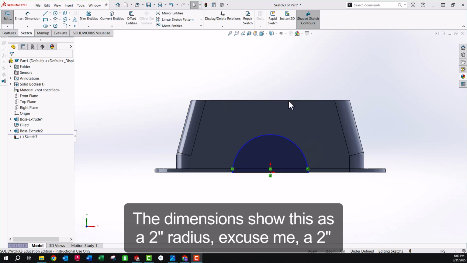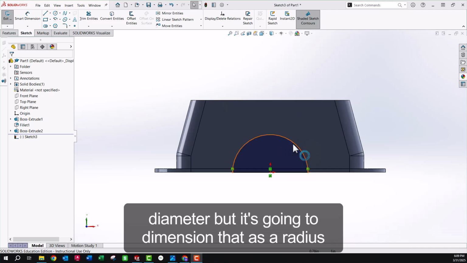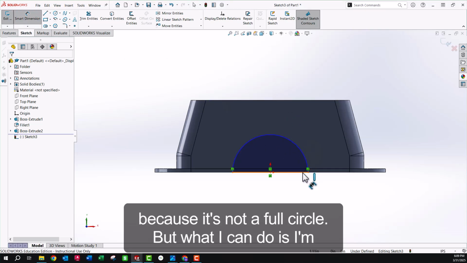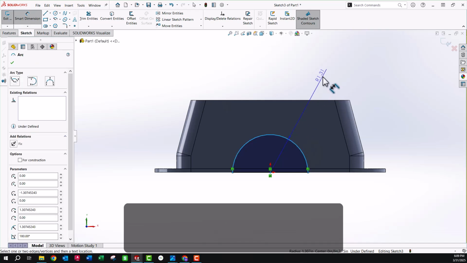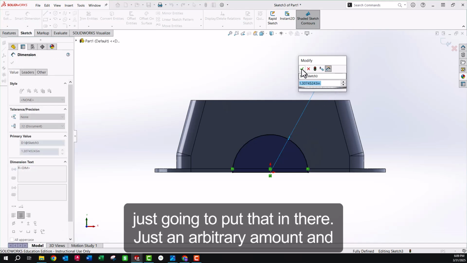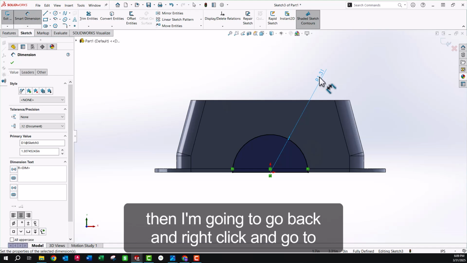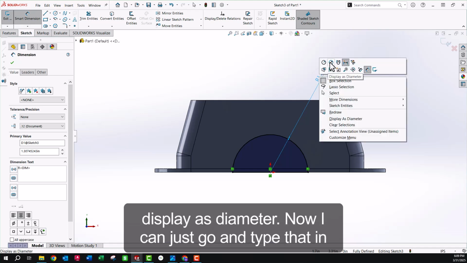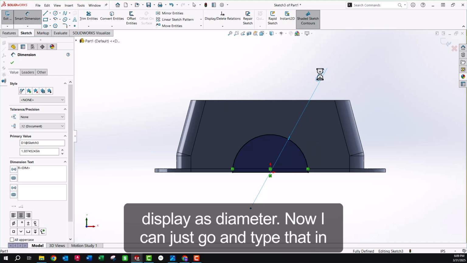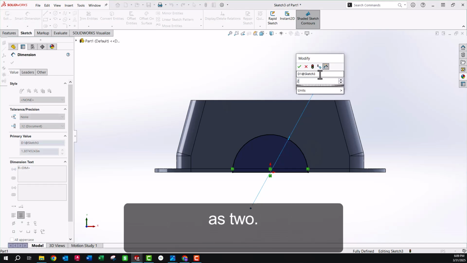The dimensions show this as a 2-inch radius, a 2-inch diameter, but it's going to dimension that as a radius because it's not a full circle. But what I can do is put in an arbitrary amount, then go back, right-click and go to display as diameter. Now I can just type that in as 2.